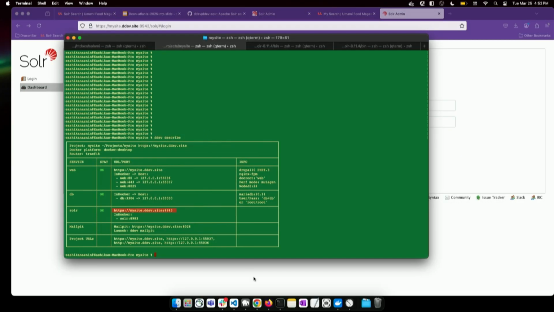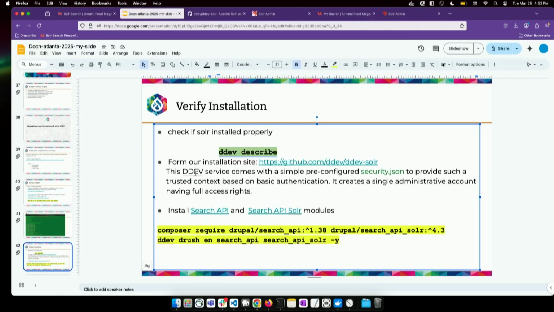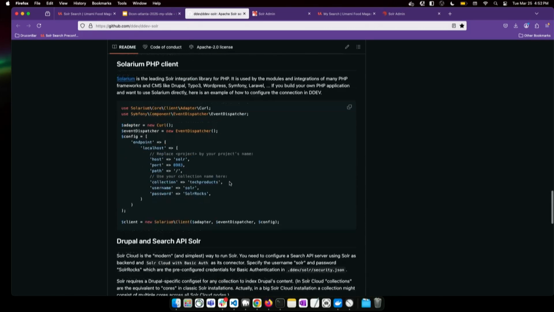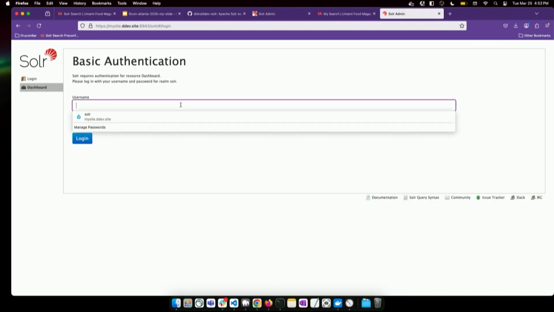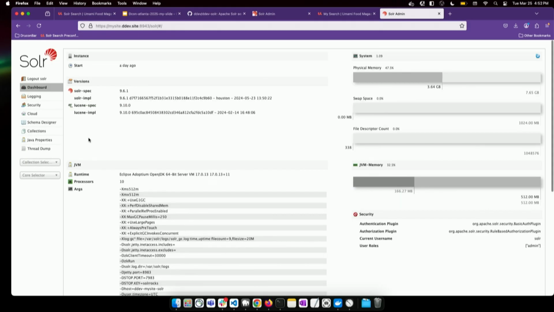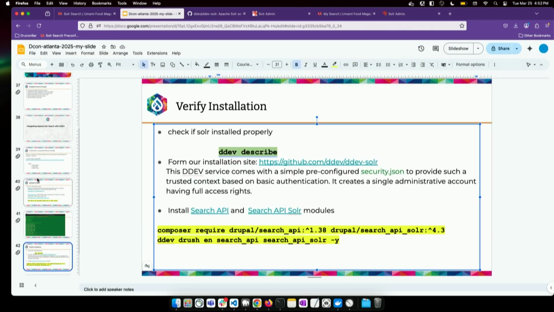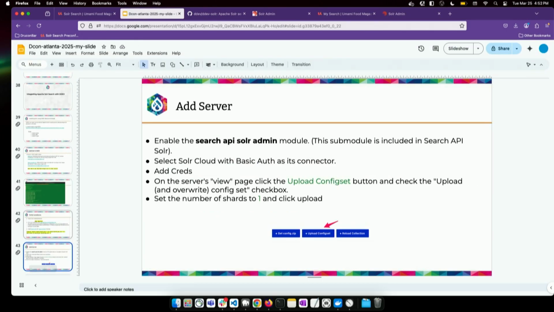According to the documentation, this particular installation has some pre-configured security JSON. So we need to add the basic auth, and it's given in the documentation at the bottom. You can see it's all listed here. So I'm using these credentials to log in. And we can see the Solr admin panel is accessible. The rest of the steps are like the manual one we did before.